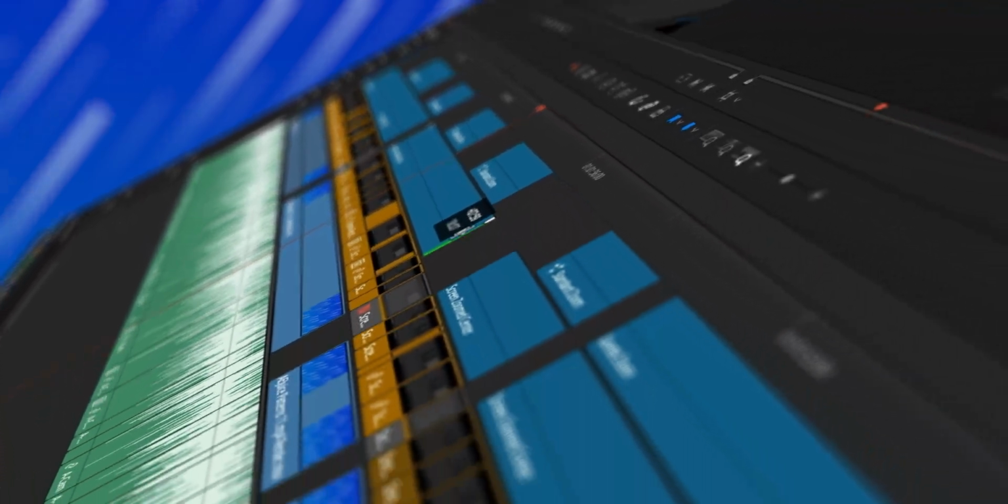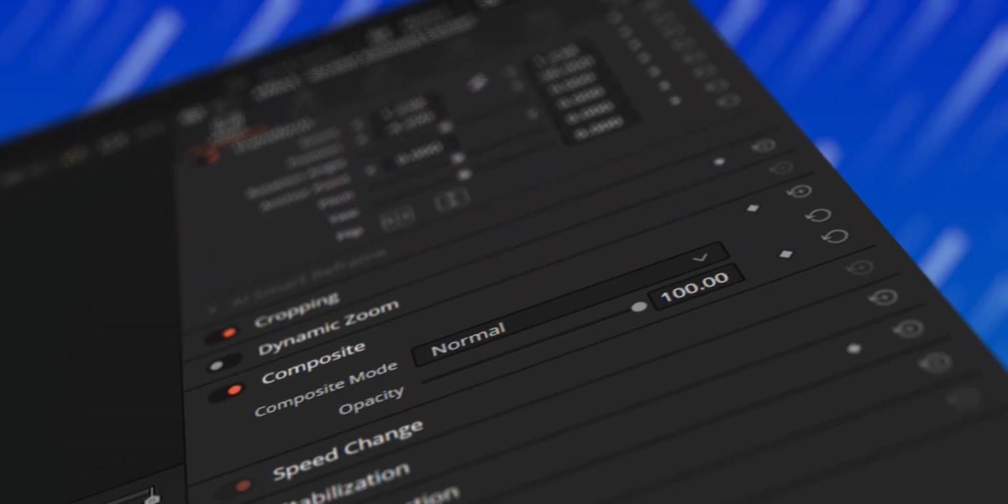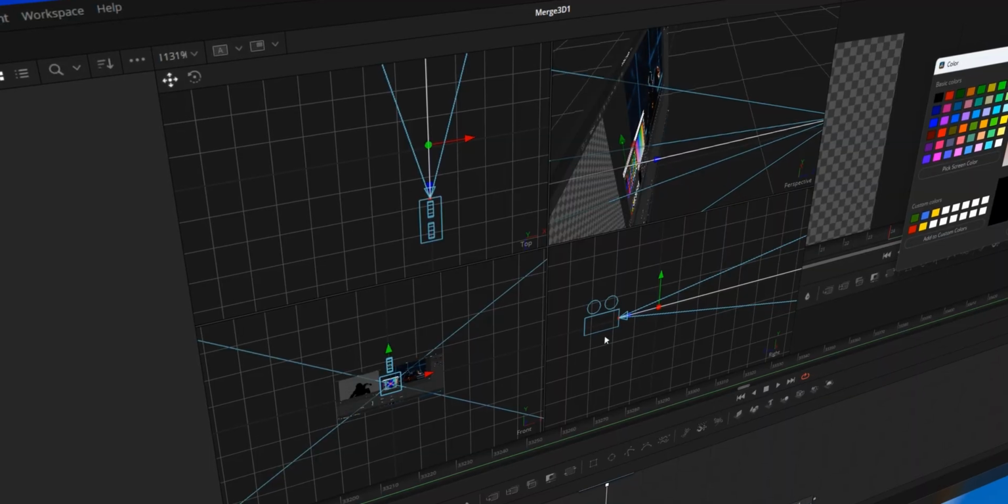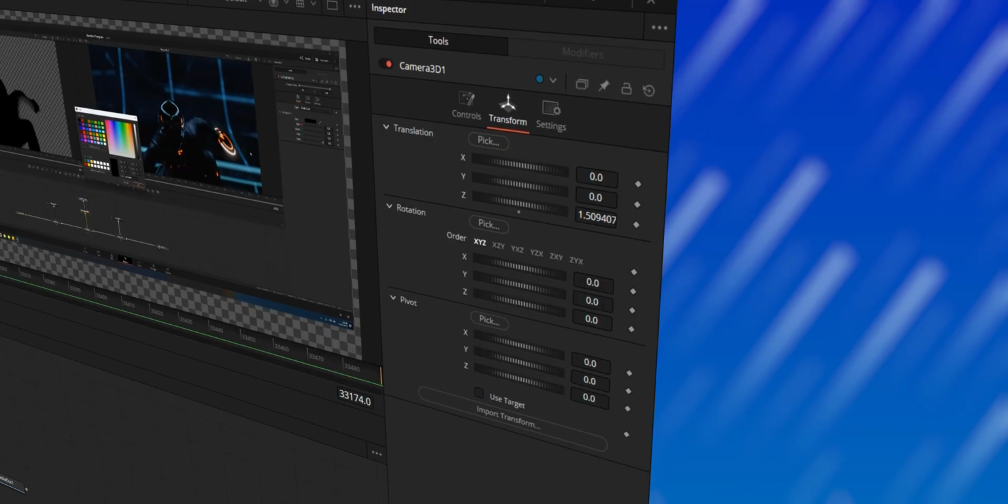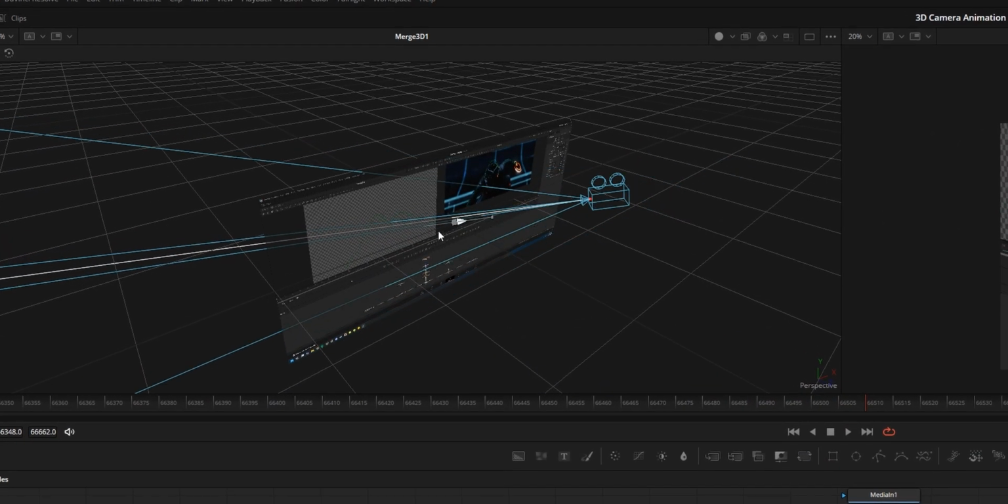If you're looking to create a 3D effect like this for your content, then you've come to the right place. In this video, I'm going to be showing you exactly how you go about creating this effect using the artificial camera in DaVinci Resolve, showing you the tips and tricks that I use and having a little bit of fun along the way as well.